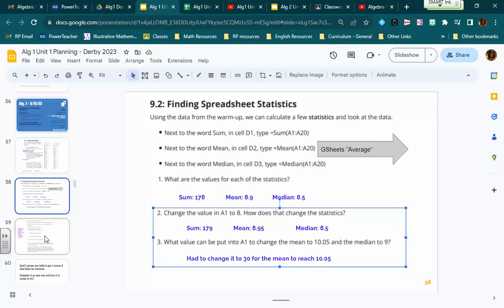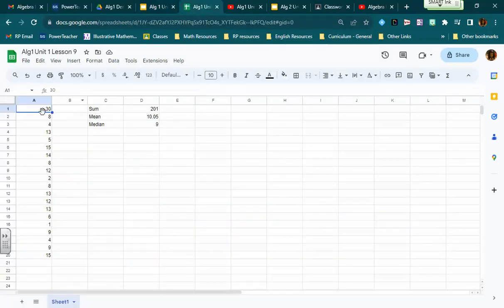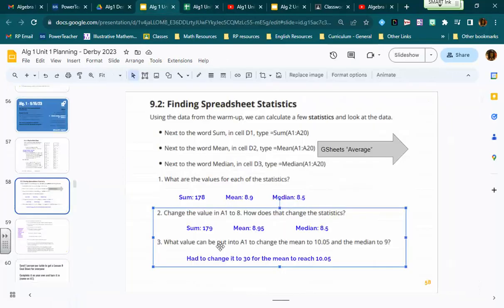So this is how we can start seeing what a change might make, or if I know what kind of average I'm looking for, let's say for a class or a test score, or maybe like a batting average if you're on a baseball team. We can see what value we'd have to get in one game to change that batting average. Cool stuff.